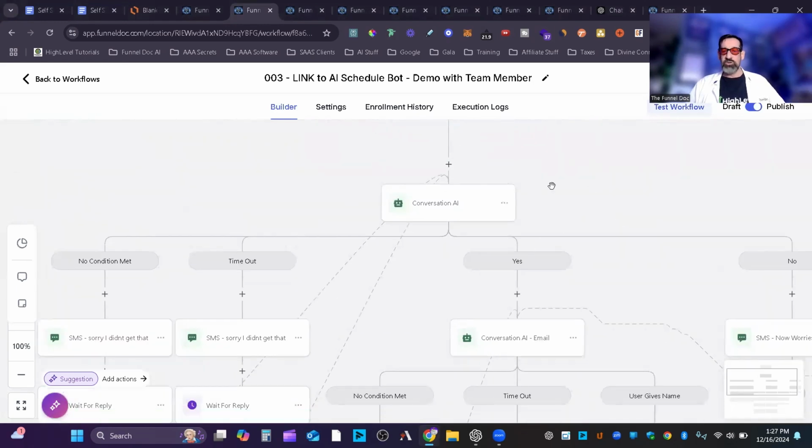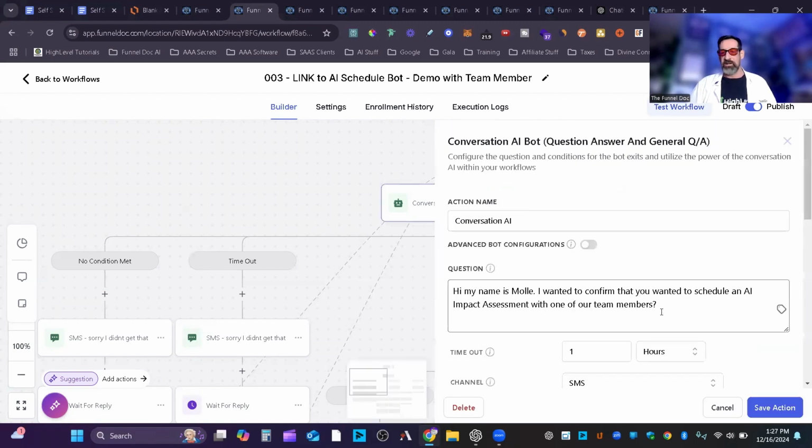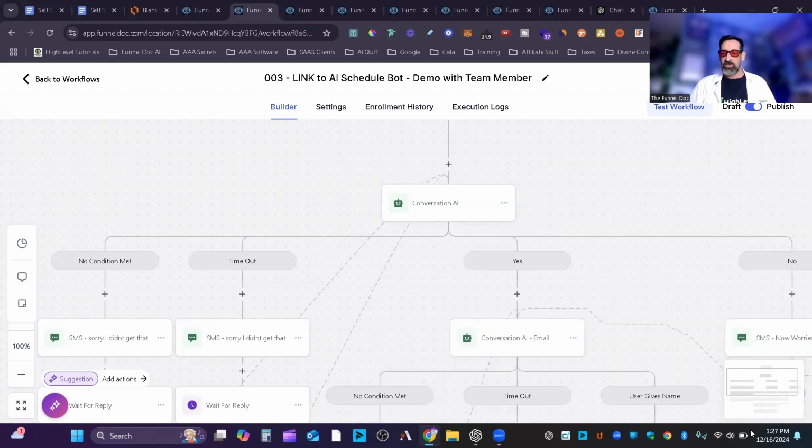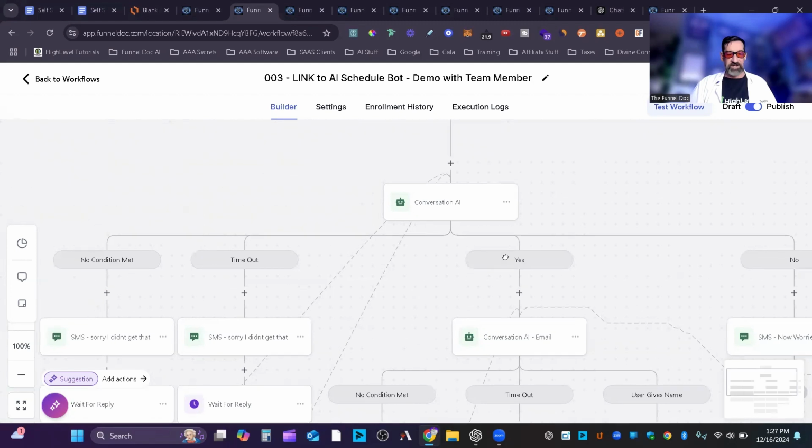Now, I wanted to use conversational AI here because if for any reason they have questions or want to engage with the bot, I don't want to leave this open to an if-else statement for a positive or negative, because it wouldn't make sense and would just keep looping and ruin the whole experience. So that's why I'm using conversational AI here, and it'll say, hi, my name is Molly. I want to confirm that you wanted to schedule an AI impact assessment with one of our team members. It's got all the usual stuff set up underneath there.